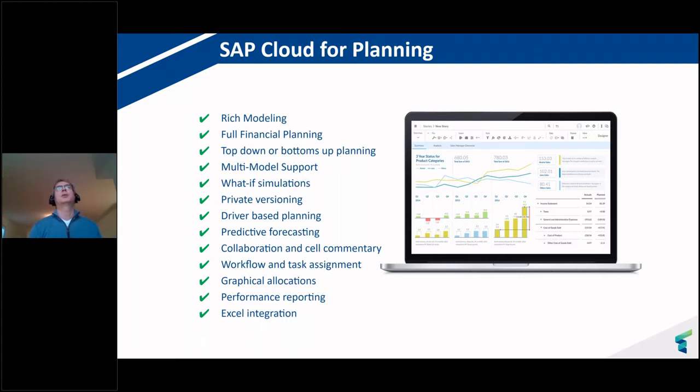But if you are a customer who's not yet doing anything in terms of tool-based planning, SAC is a very easy way to get started and to take your users out of sending Excel spreadsheets back and forth and having to manually disaggregate forecasts or plans through your data. You get this private versioning, what if simulations, you can incorporate the predictive forecasting, like I said, and the collaboration and cell commentary, like I said, but workflow, task assignment, reporting, all of that in one place. So it's a very, very powerful tool.